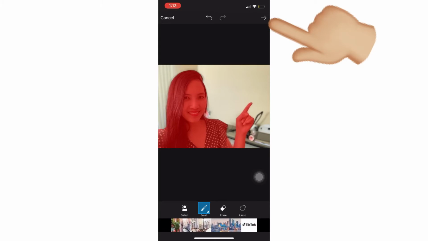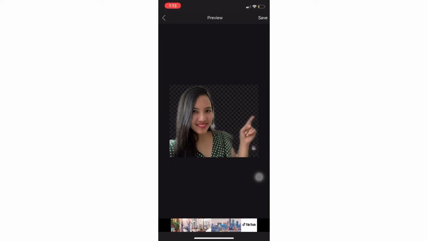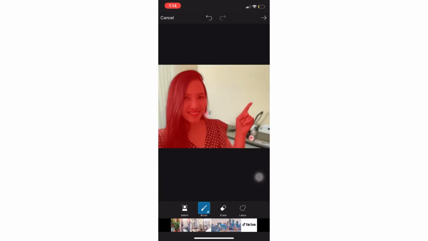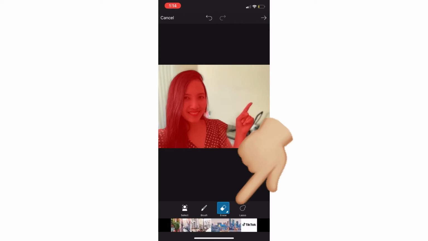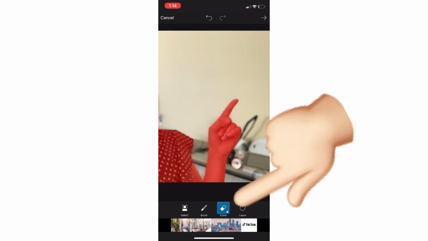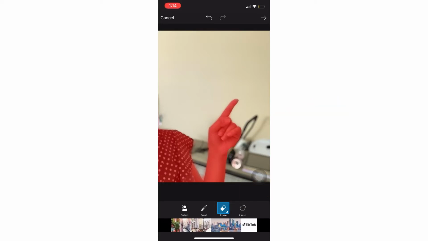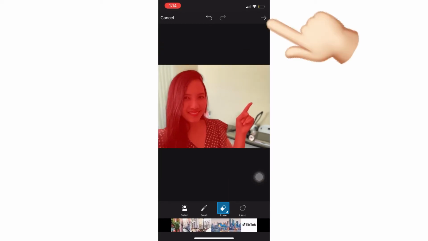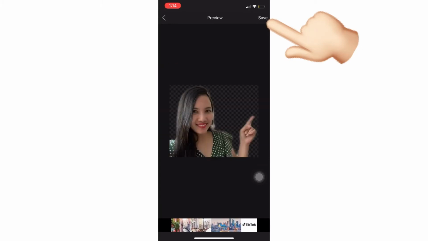Click the next button to preview the picture. Use the eraser tool to erase unnecessary parts. And once you're done, click the Save button.